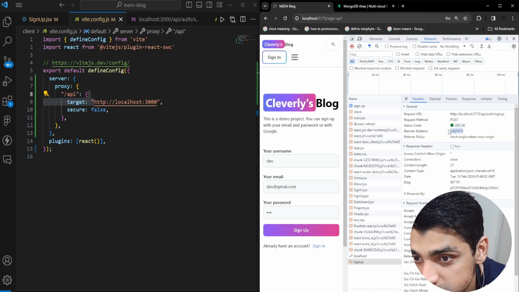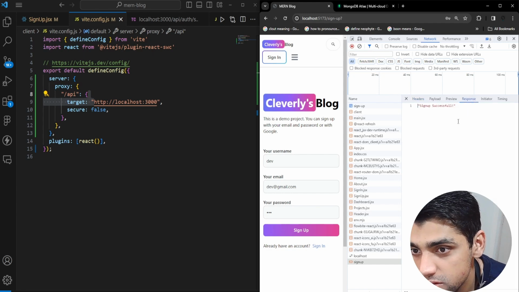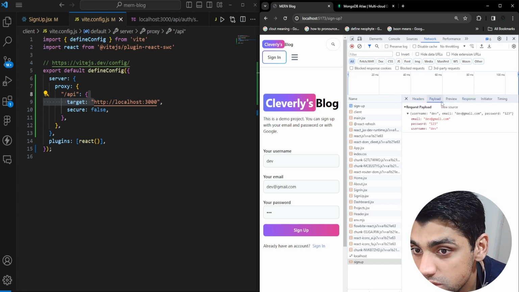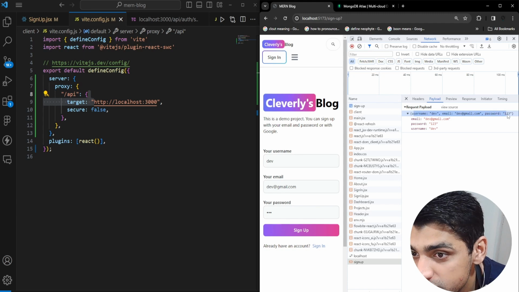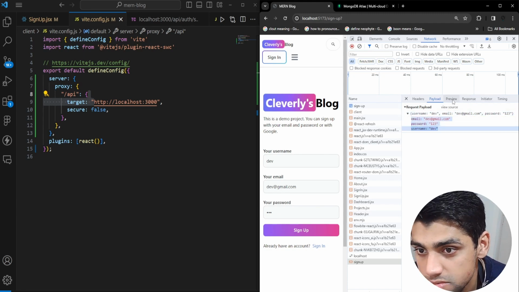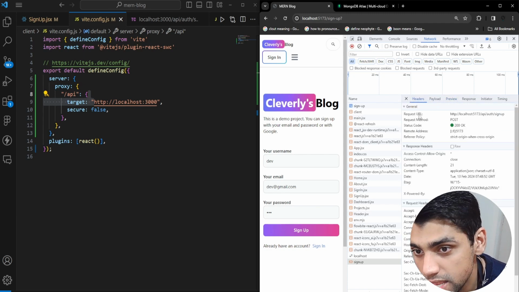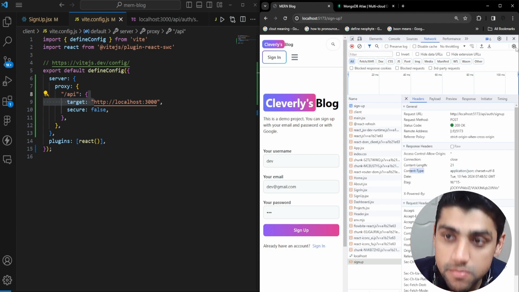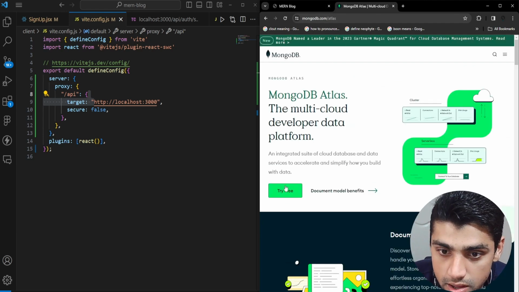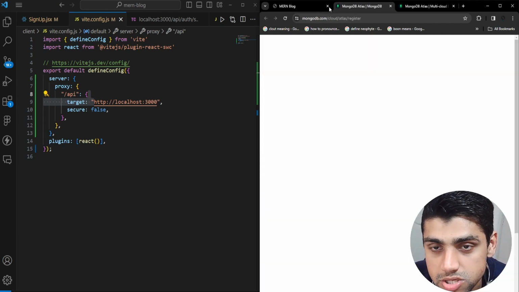It gets a 200 OK response. So over here, look at the response. This is sign up successful. If you look at the payload, we got all of this info: username, which is from the request payload, dev, email, and password, and this is the thing that we passed. And essentially everything looks amazing. And this is the application/JSON content type we were talking about. So perfect. And it's in the MongoDB, so you could just check that as well.